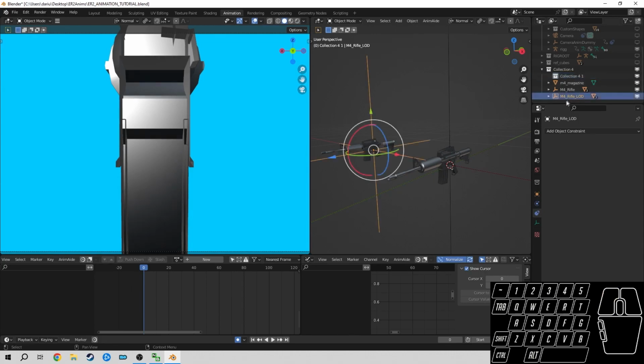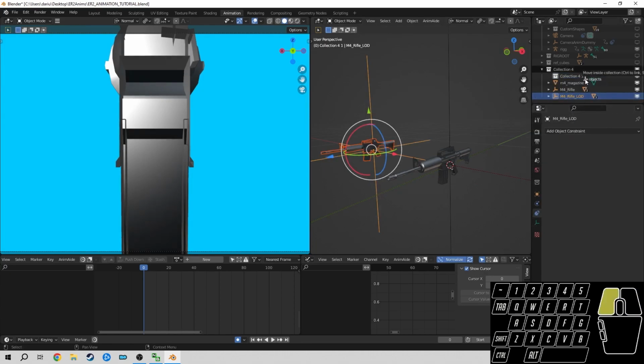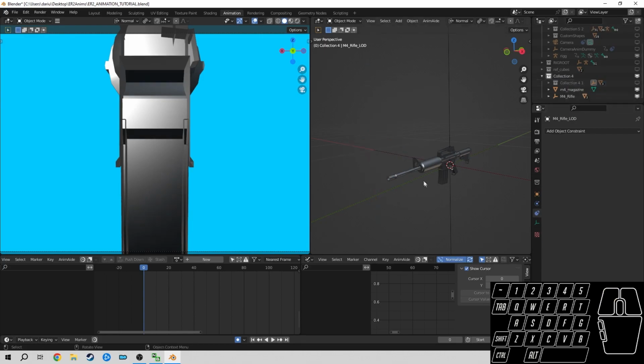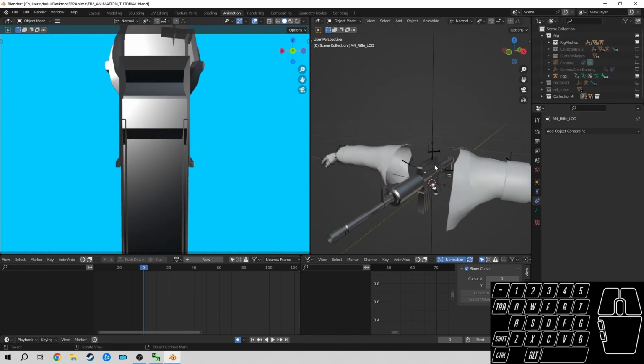So now click on the M4 LOD, right click, select hierarchy, and move it to that sub collection. Now we can entirely hide this LOD model, so it will not get in our way. So yeah, we have just the main model. The next step is to have the model set up with the skeleton itself.